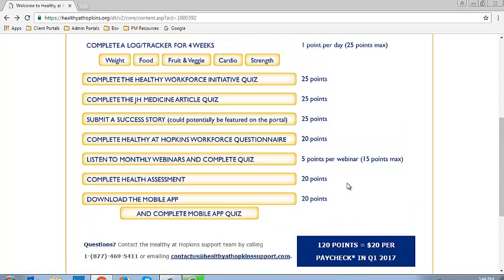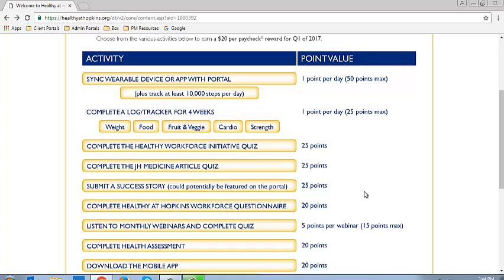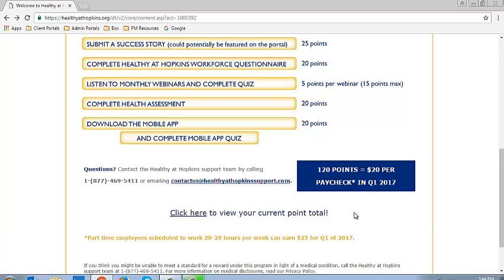Again, above are all the activities that you can choose to customize a program that fits your needs. Nothing is mandatory, and I highly encourage you to check out each activity and again see what's going to work best for you to really customize a scavenger hunt that is tailored to your health and well-being goals. So you just need 120 points from any of these activities to qualify for the per paycheck editions in Q1 of 2017. This is the main page, of course, where you'll be able to see all these activities, come back to them, and refer to what activities you can complete.